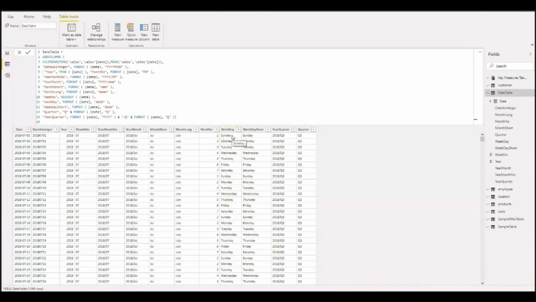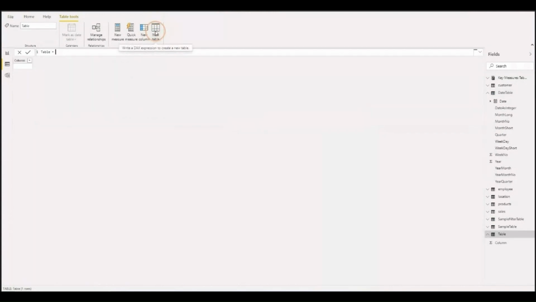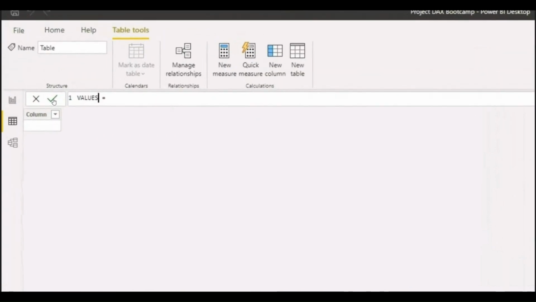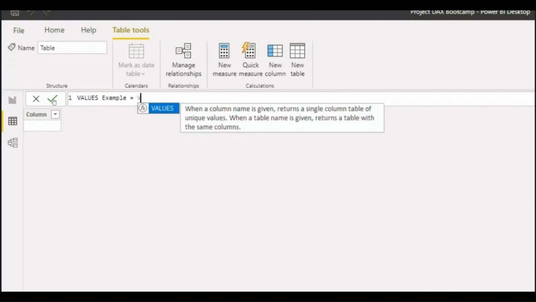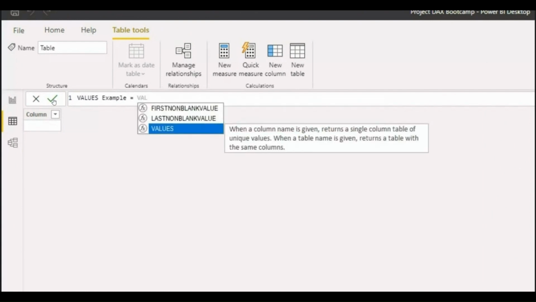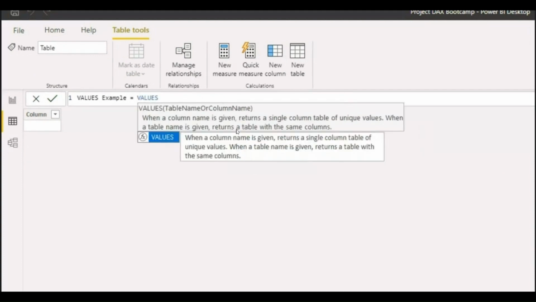So with only 7 values starting from Monday and ending in Sunday, we could do this with our VALUES function, and the VALUES function is a table function. So therefore we click here on new table. Let's call the table values example, and we type this VALUES function. See already here the description of this VALUES function, and we will first also have a look at the syntax.